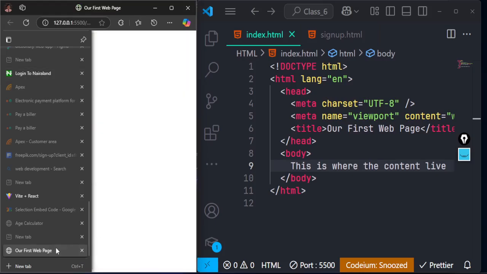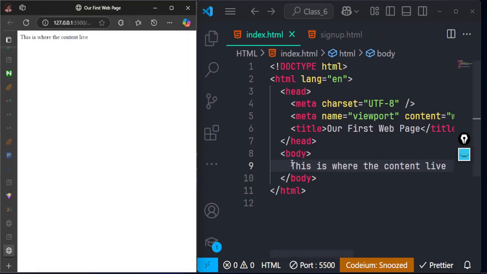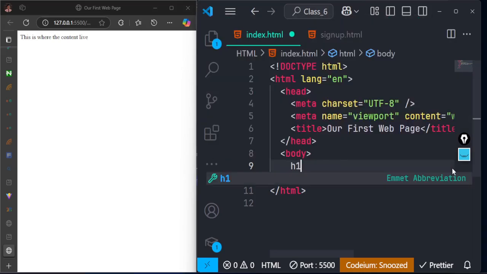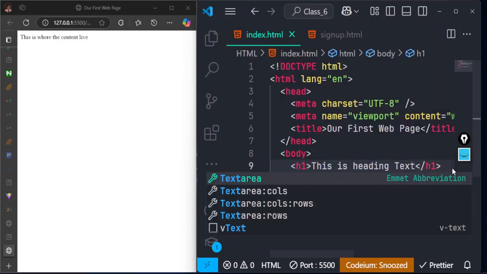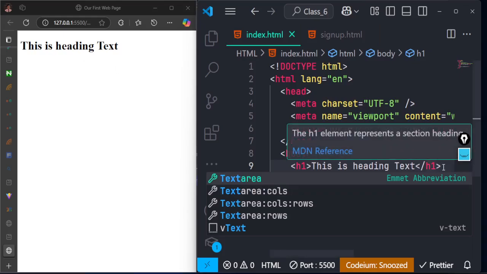To generate the heading text, we have the H1 to H6. So H1 is the heading level 1. H for heading, then 1, which represents the level. So this is heading text like that, and save. And as you can see, it's bold and it's really big in size.